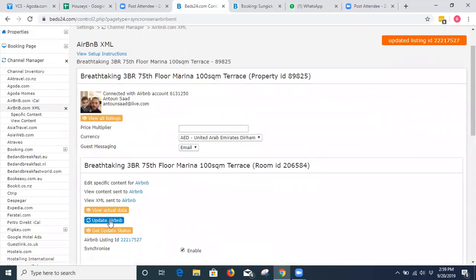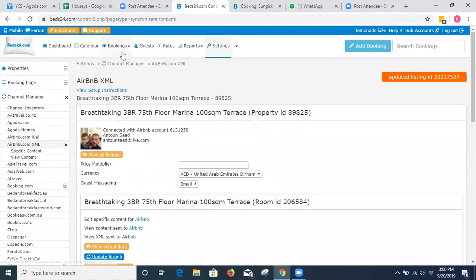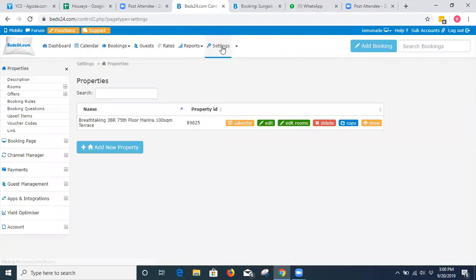Only for Airbnb you have to go to Airbnb XML. You only go to the Airbnb channel. Sorry, I'm just going to show him. Sure. Can you show him again the steps? You go to settings.